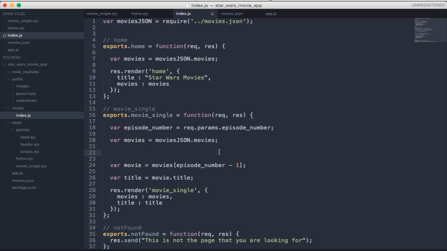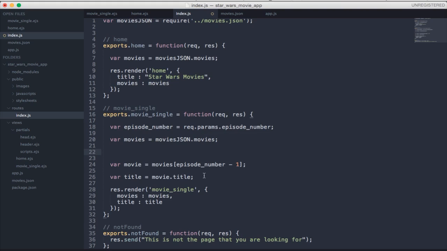Okay, so I'm going to keep episode number and movies outside. So you may be wondering why I'm not going to include that in the if block. And that's because I'm going to be rendering the header EJS partial in the not found template, which will be part of the else block. So I still want that to be accessible in the else. So I don't want to wrap everything here in the if, because I'm going to actually use the movies variable in the else block. So, okay, let's go ahead and code this here.